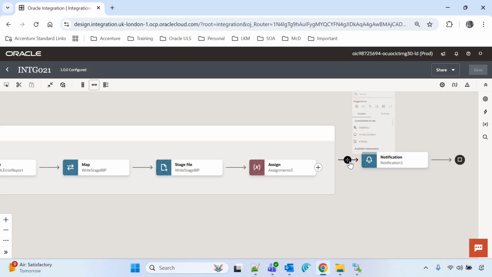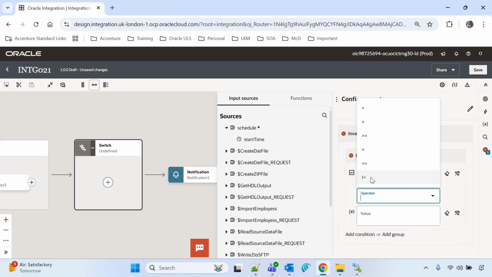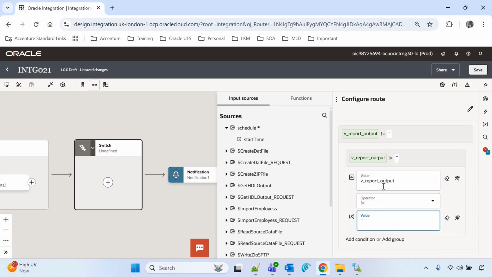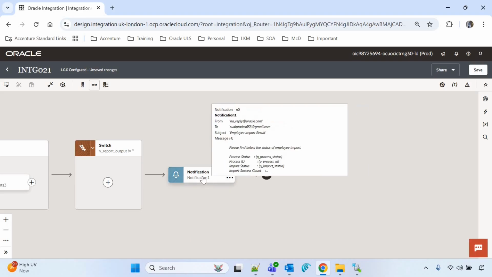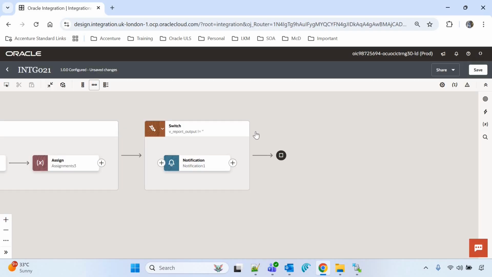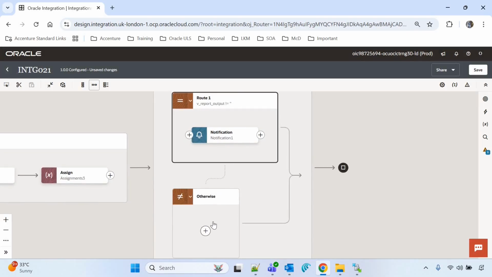So I'll add a switch here, and I'll choose v_report_output, and in the operator I'll select not equal to. Value will be null, and it is the case when we get the output report. So in this case we have to use the error notification. I'll cut this and paste it here. Else we'll use the success notification. So I'll add the three dots and add otherwise. In the otherwise section, when the report output variable is null, we'll use the success notification.